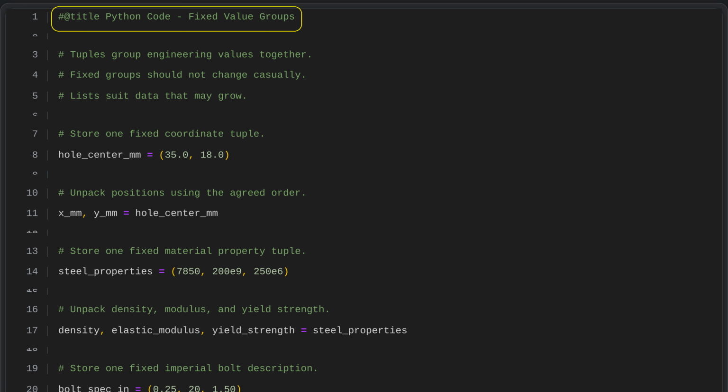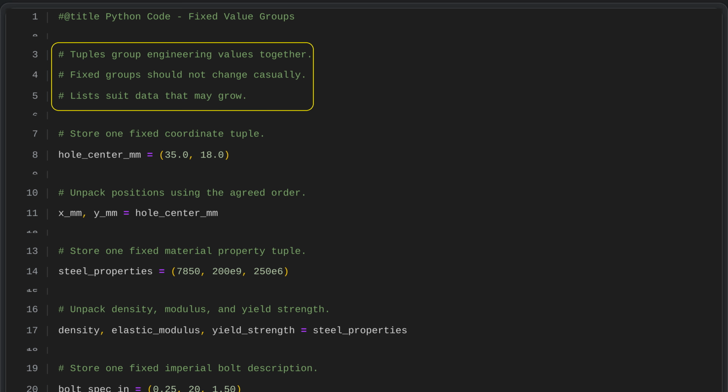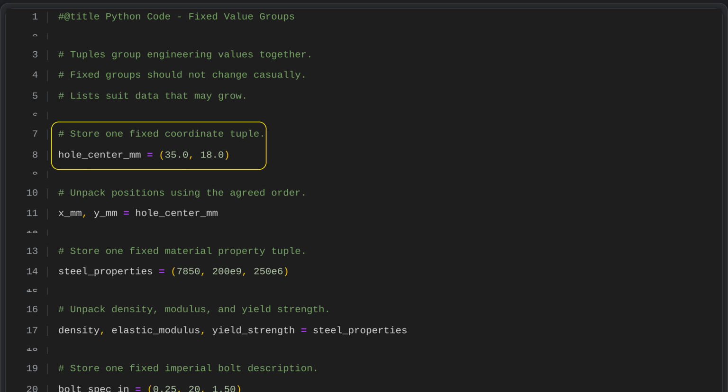Python code, fixed value groups. Tuples are used to group related engineering values when the group should stay fixed. Lists are better for data that may need to grow or change. A tuple is used to store the fixed x and y coordinates of a hole center in millimeters. Because tuples cannot be changed, this helps protect the coordinate values from accidental modification.